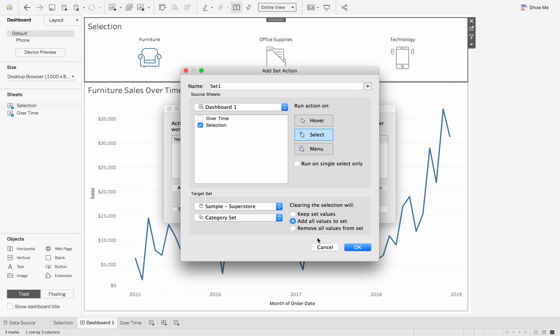Now clearing the selection does different things. So if you keep set values, it will keep the particular set, the particular value that you have selected previously when you click off of it. If you add all values to set, it's going to add all of them in and we'll see all of the categories in blue rather than grey. And then if you remove all the values, it's going to remove everything from the set and leave you with an empty set. So I'm going to keep this one as keep set values. And I'm just going to call this category set action.